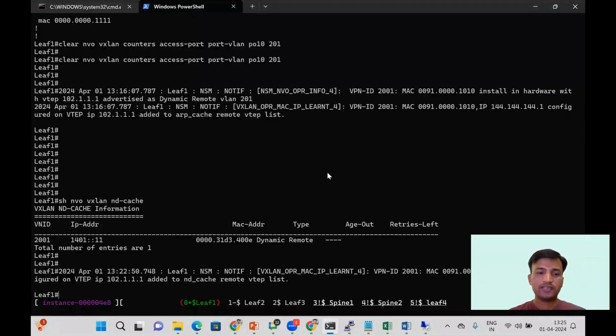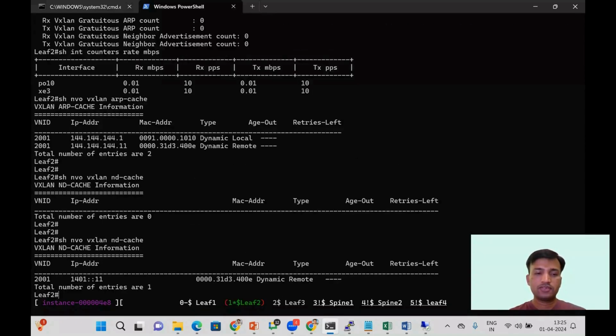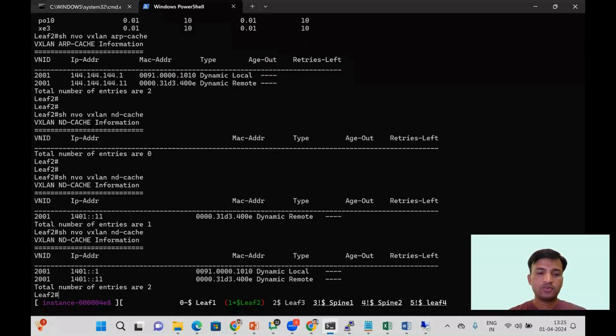Now we are in leaf 1. Again, let's check. The ND learned earlier, 400E, was there. Now 1010 has been learned as a remote. Probably it might have been learned in another leaf. Let's check. We're in leaf 2. We see that this is learned as local over here. And let us verify the counters.